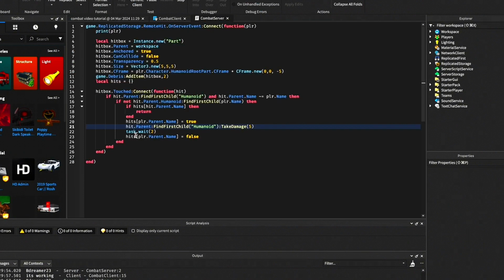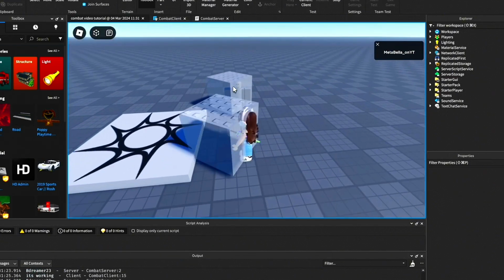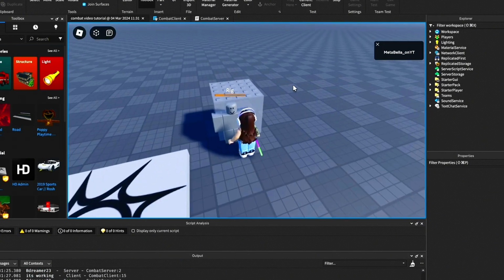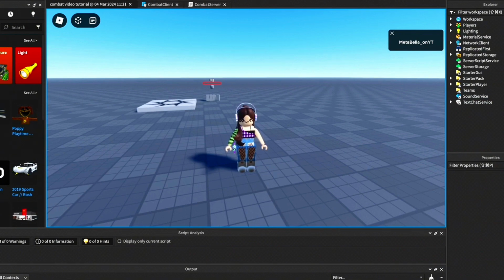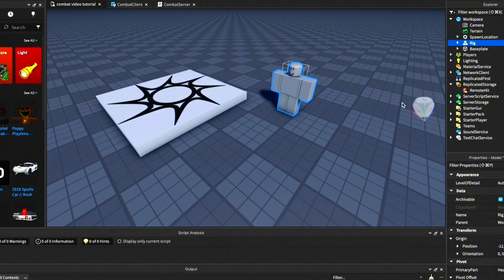So yeah, make sure you're not using the hits. It should be hit. There's no S. The naming can be a bit confusing sometimes. We have successfully created our combat system. So if you wanted to add audio, like hit sound effects, then follow along.